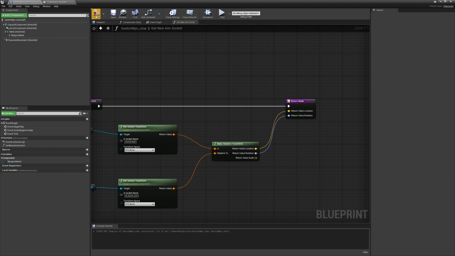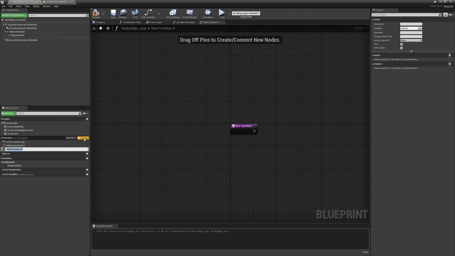So that's done for the aim socket function, and now let's create a second function, and I'm going to call that one update animation data.